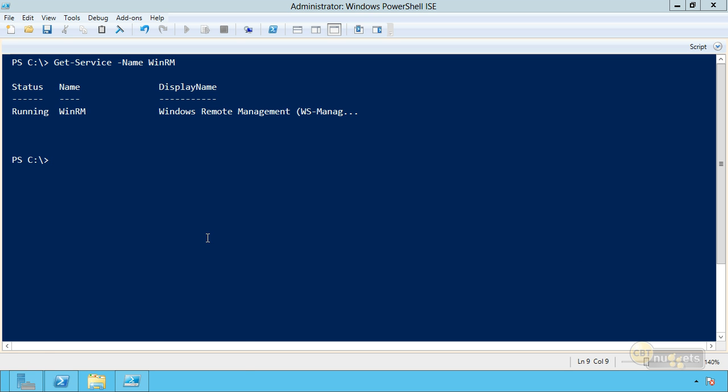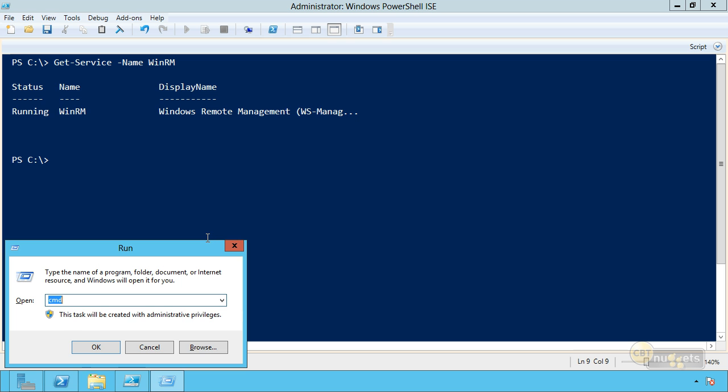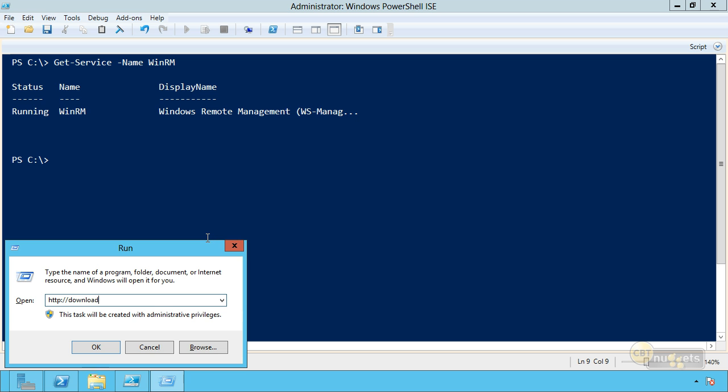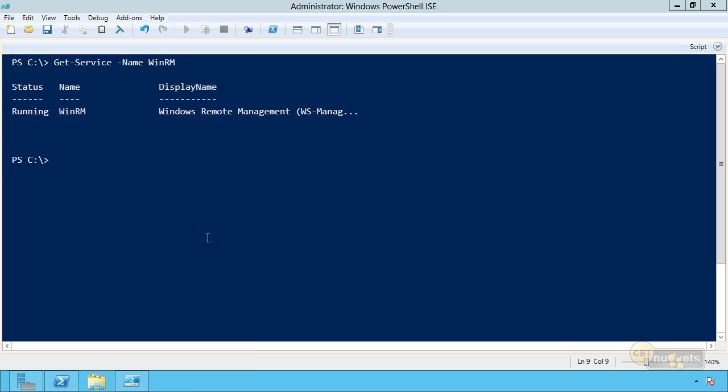So I'm going to hit Windows R on my keyboard to get me the Run dialog because I don't feel like going through the Metro interface. http download.microsoft.com. Wait until Internet Explorer gets itself there.